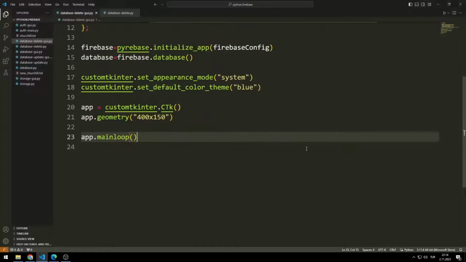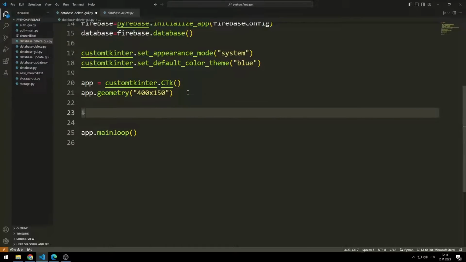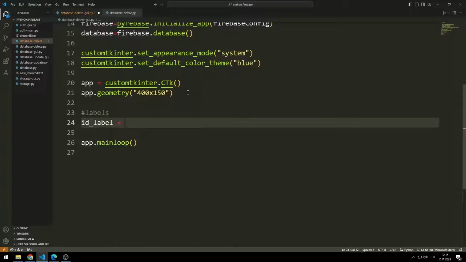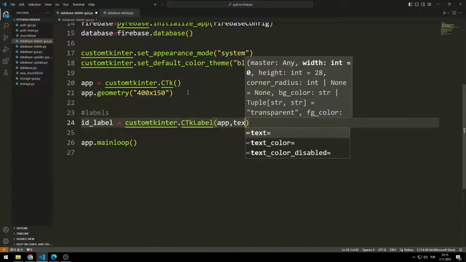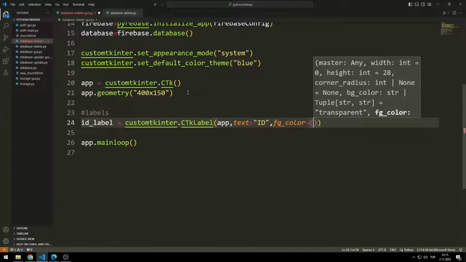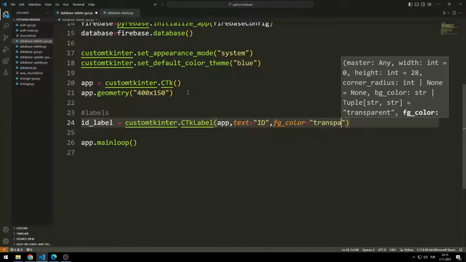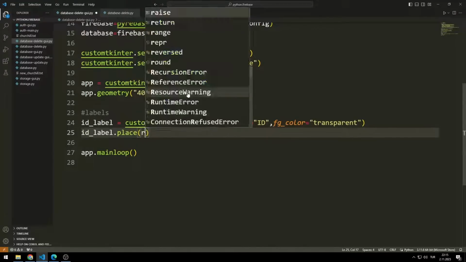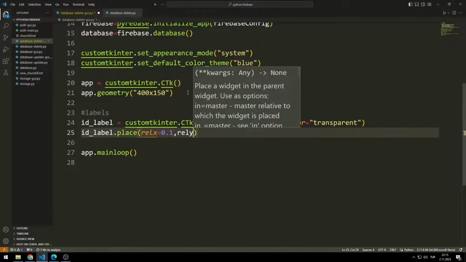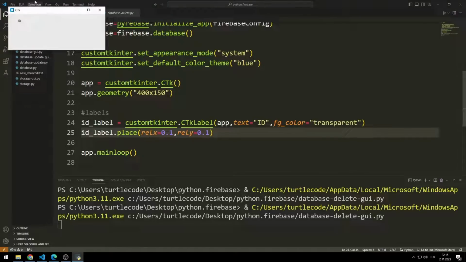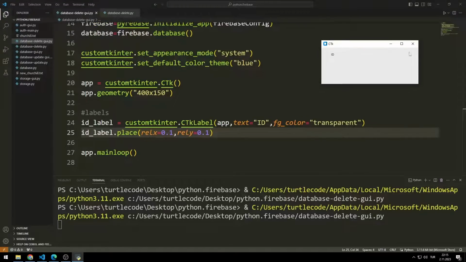Now let's add the label objects. I send the window name, text, and color parameters to the label function. I add the object to the window using the place function. Label object has been added to the window.